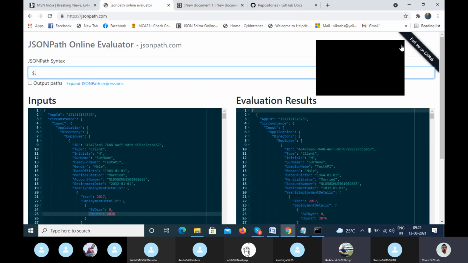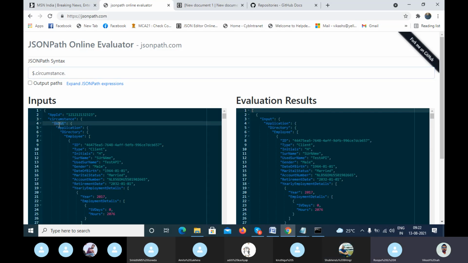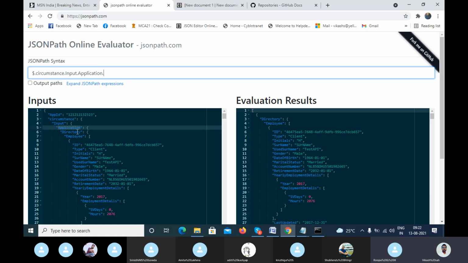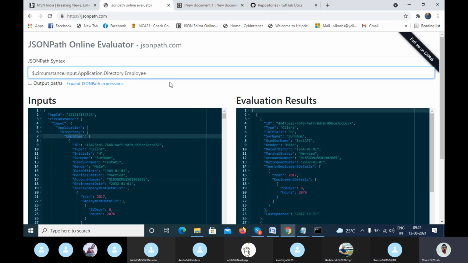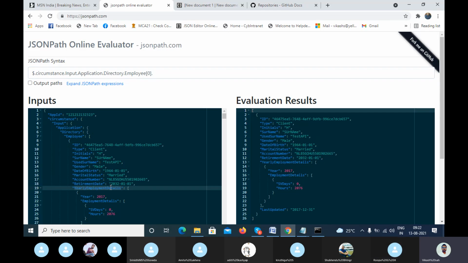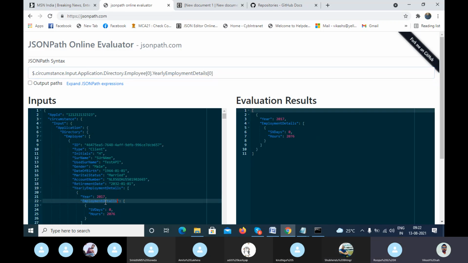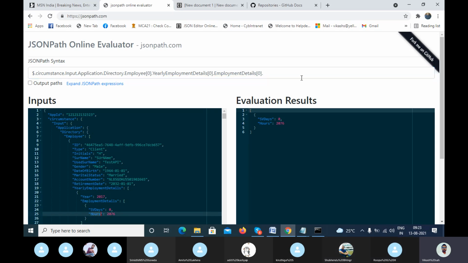So, circumstances dot input, dot input dot application, dot application input, dot application, okay, dot directory dot directory dot employee of employee 0, zero zero, and then dot yearly employee detail, employee details of 0, index of 0, and then dot employee. What do you need? Employee hour details dot, okay, dot dot, right? Employee details of 0, again dot hours. Okay, index of 0 dot hours. Everyone agree?